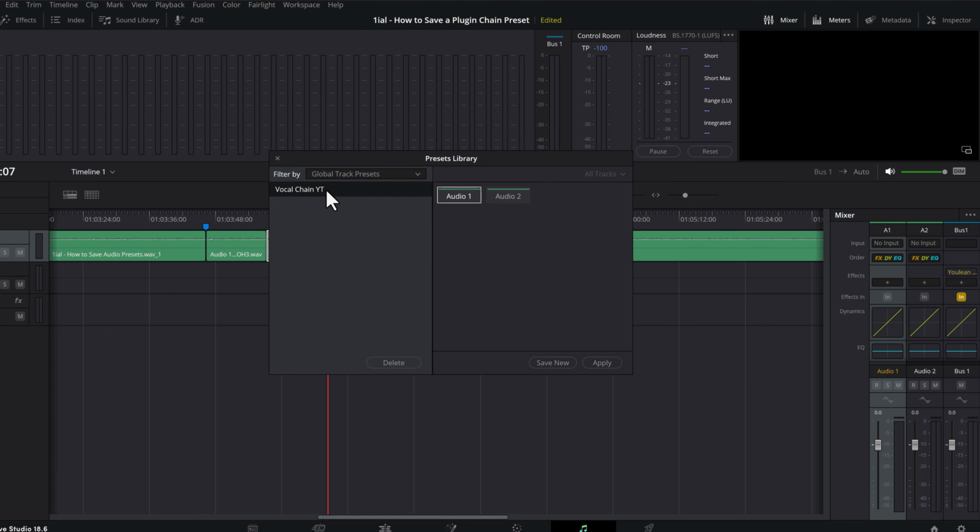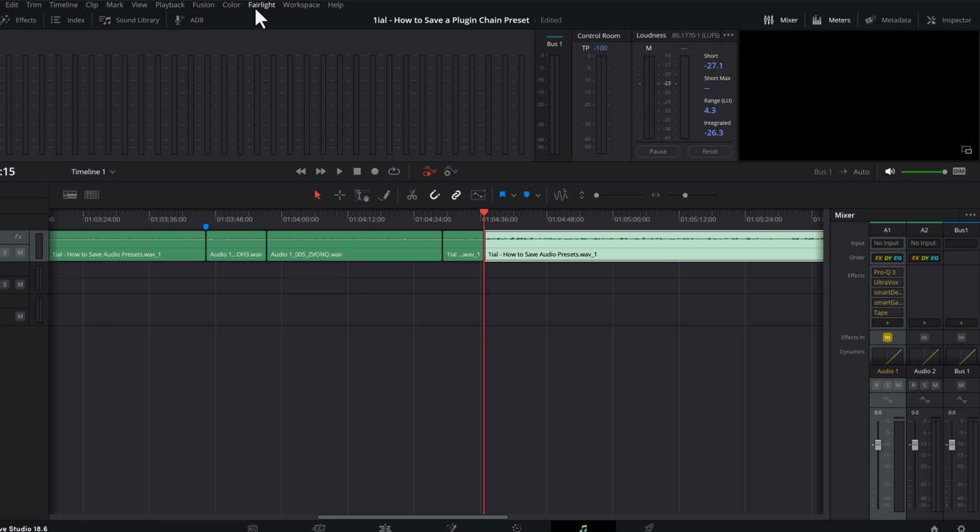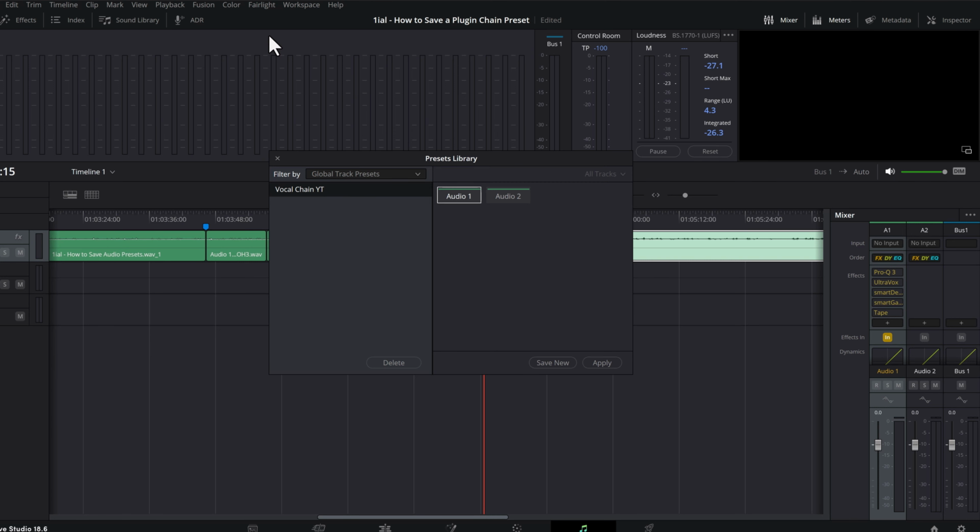It's simpler to have Resolve change the track type, but I wanted to include this operation for those of you that are new to Resolve. Depending on the type of plugins in your chain, they may take a moment to load. Just be patient. Now let's apply the plugin chain preset to the master bus.